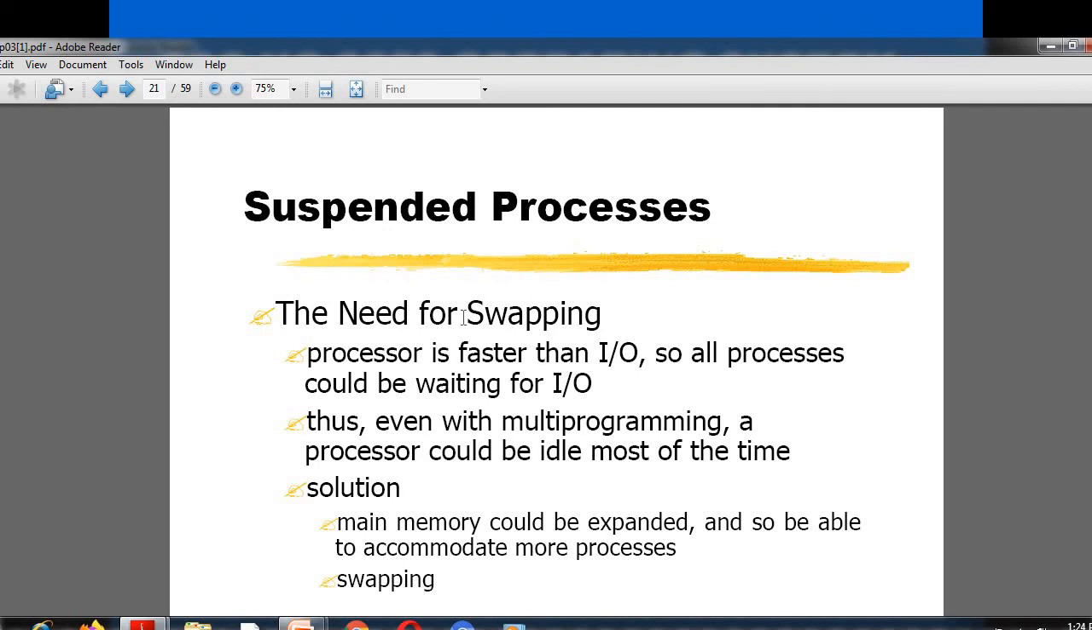Next is the suspended process. I think today I will stop my class, and in the next class I will cover process scheduling, which is another important concept of processes. Processes and their different synchronization problems are a huge topic. So today I stop here. Okay, thank you very much.